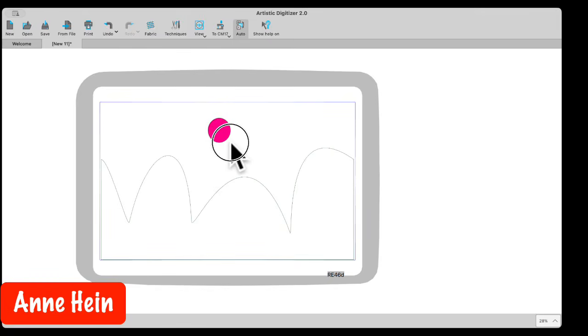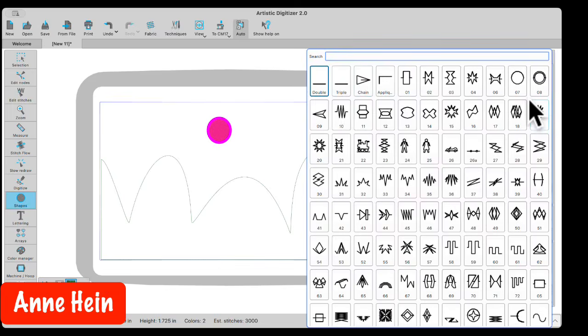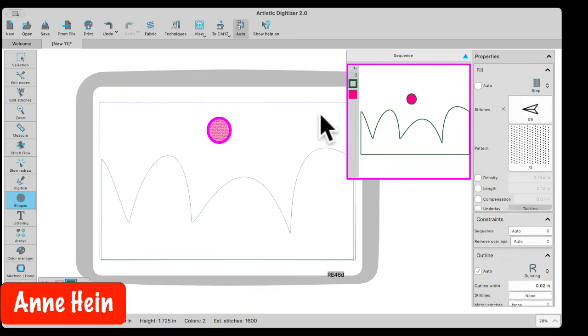I'm going to make a circle, and what I want to do is fill that circle with stitches, with a decorative stitch. And I'm going to keep the outline out there. So over here in properties, it is a step fill. I can see right there, it's a step fill. But right here are stitches. I want to fill it with stitches. And I'm just going to choose this one right here.